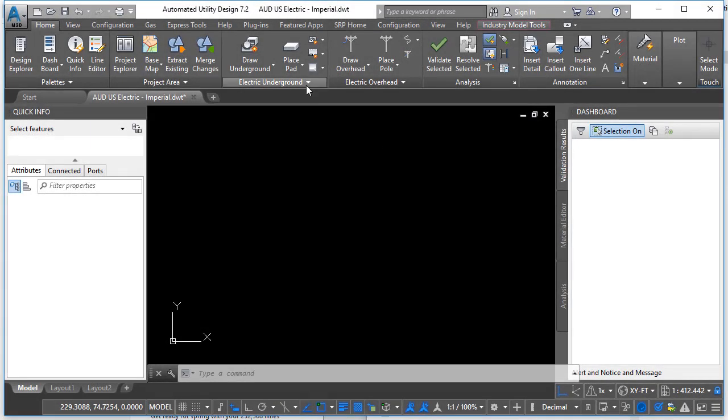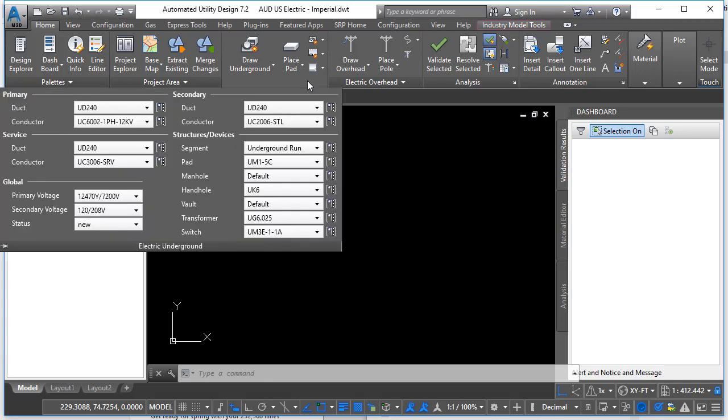Here is the out-of-the-box default settings dialog for Electric Underground. Until release 7.2, it has been impossible to modify this display. This video talks about new functionality to better configure this screen to meet specific utility requirements.